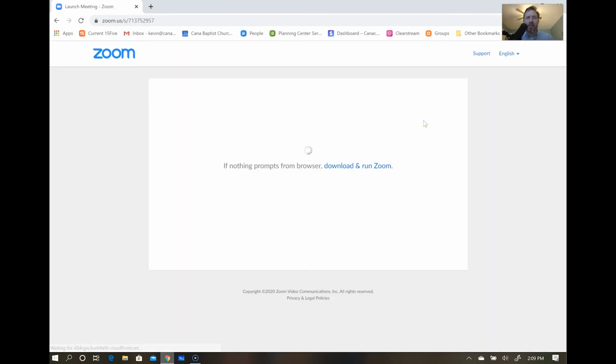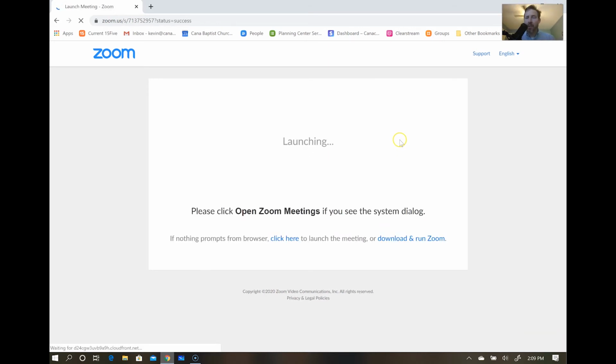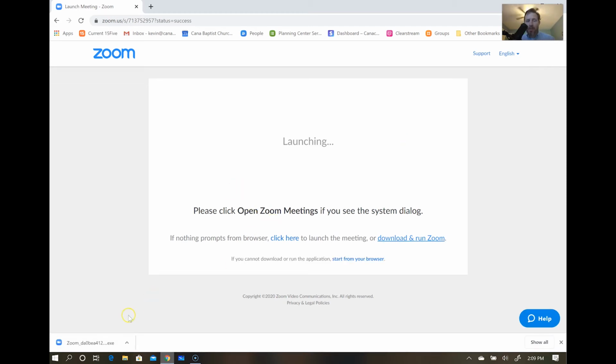Now it's going to take us to another page in which it's going to ask us to download and run Zoom. If you're a new subscriber on this, then you will have to do this at some point where you have to download Zoom. So I want to show you how to walk through this process. Okay, so Zoom is now downloaded and I am going to pick my downloaded folder and I'm just going to click on it.